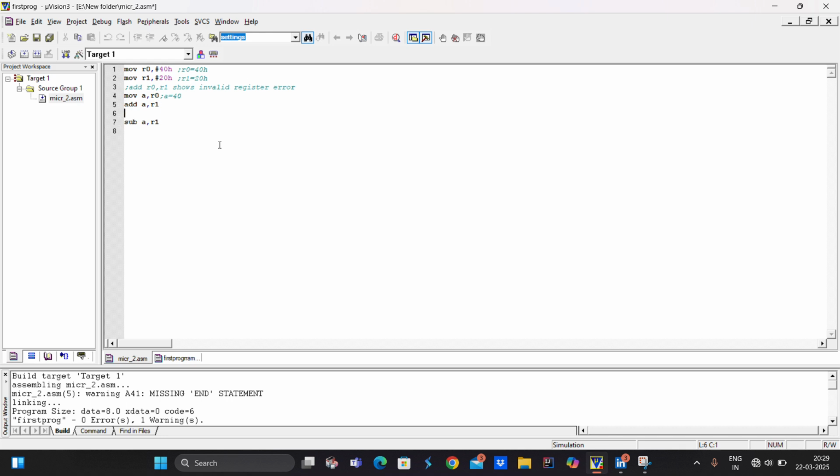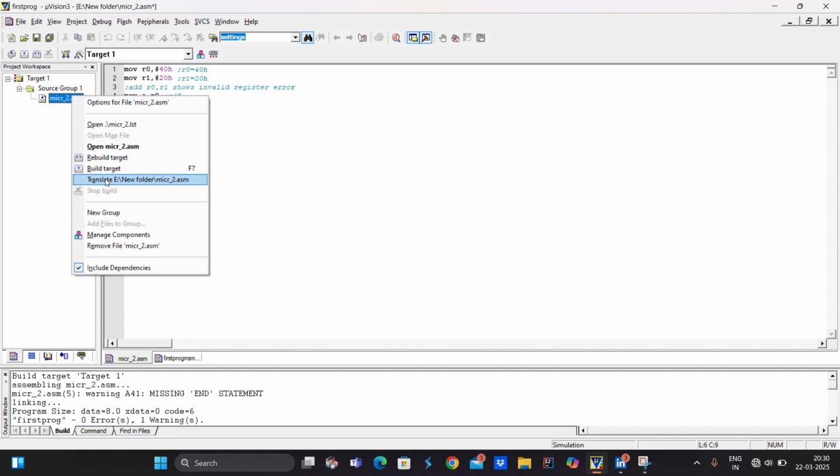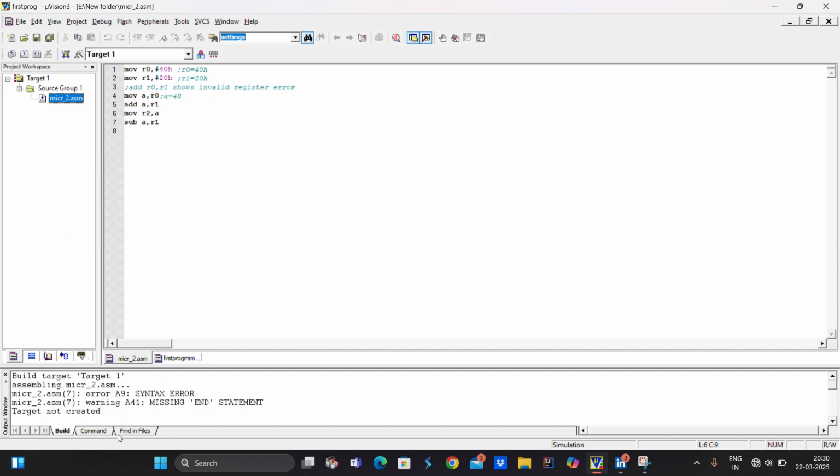Now let us store this value, whatever value we have added, in one more register. We can do that. MOV. Now for the destination we are going to use some other register such as R2. Then we are going to store the value of A in it. Then A is having the subtracted value. Let us do it. Build target.